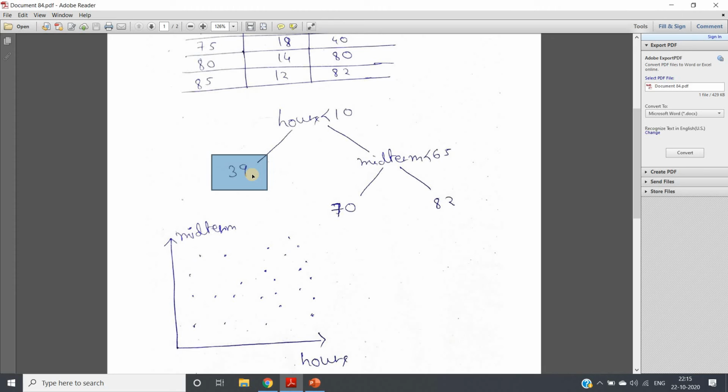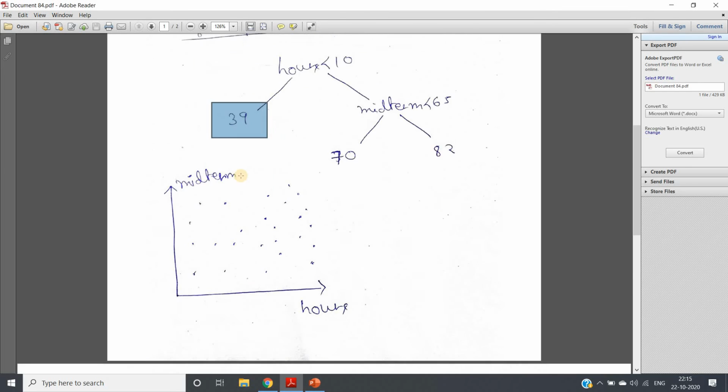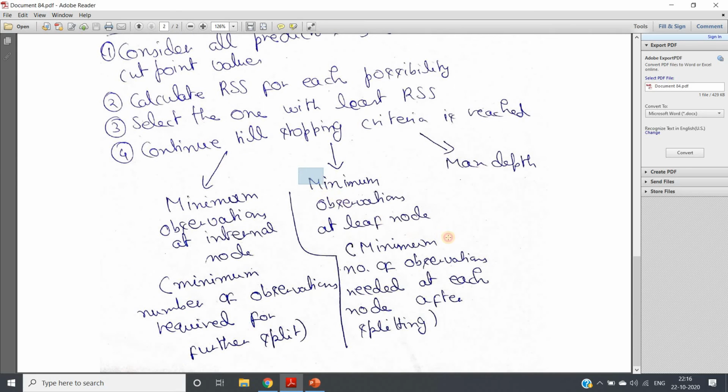Suppose while creating the model we specify that the total number of observations in a leaf node should not be lesser than 10. Now suppose after splitting based on hours, we get 2 in this particular leaf node. At that time it will not consider that as a split. So I hope you understand that you can specify the minimum number of observations in a leaf node.